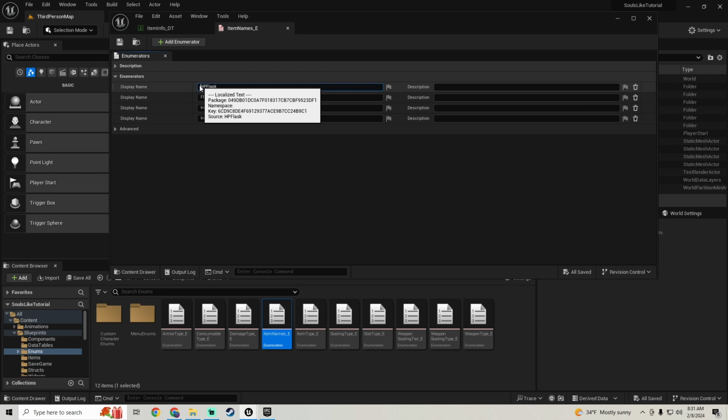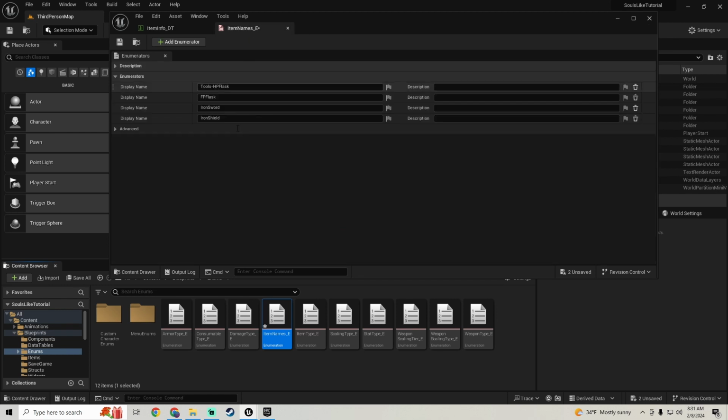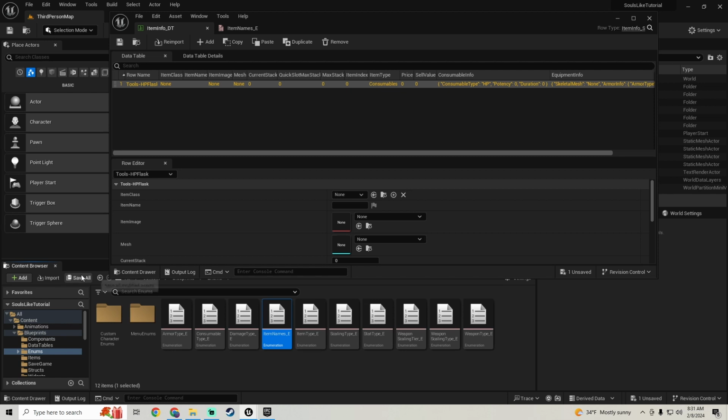and on this FPFlask, I'm gonna add tools dash FPFlask, and I'm gonna copy this name, and we're gonna go back to the data table, and I'm gonna hit F2. Click on this and hit F2, and you can change the name of it, and you're gonna paste that name in. So you want the name to be exactly what it is in the enum, because if it's not exactly the same, it'll just break. It won't work. So you want it to be exactly the same as what it is in the enum. So that's what we're gonna do there.